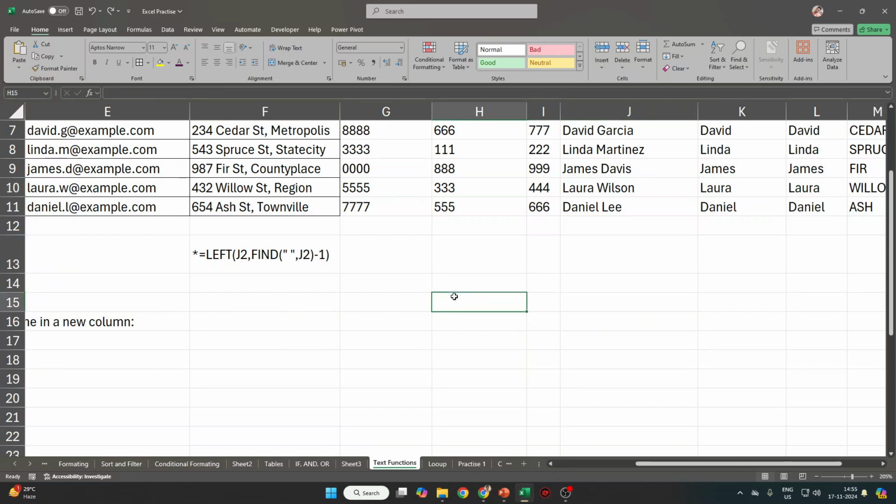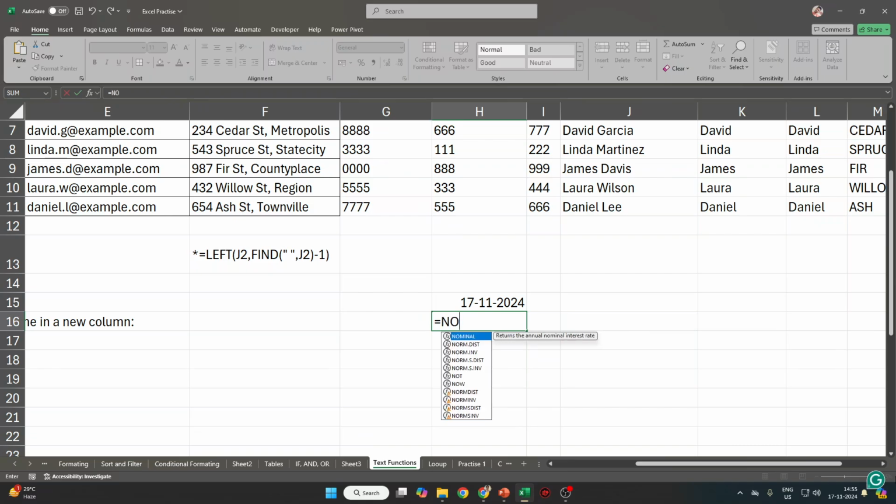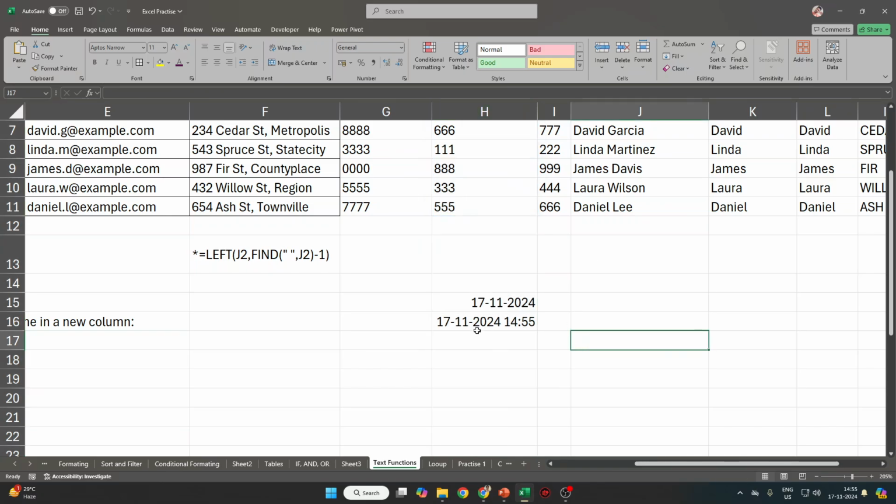Let's quickly look at a couple of date functions. I can do equal to TODAY, close parentheses. This will give me today's date. Equal to NOW will give me the current date and time. It's 2:55. Remember this. Let me write it here: equal to TODAY. This one is NOW.